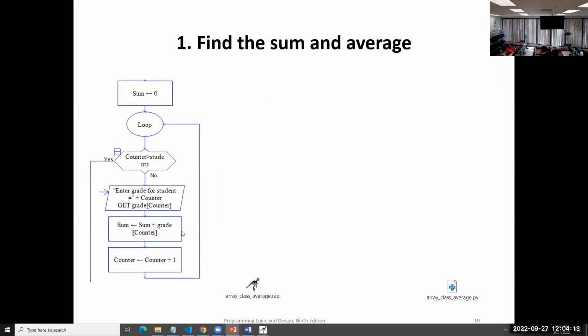Now we move to some applications of arrays. The most common one is to find the sum and average. It is the same as doing the loop. You initialize the accumulator. Whenever the counter is greater than the number of students you exit, but otherwise you get the grade for the student, sum it up into the accumulator, and after that you find out what the average is.